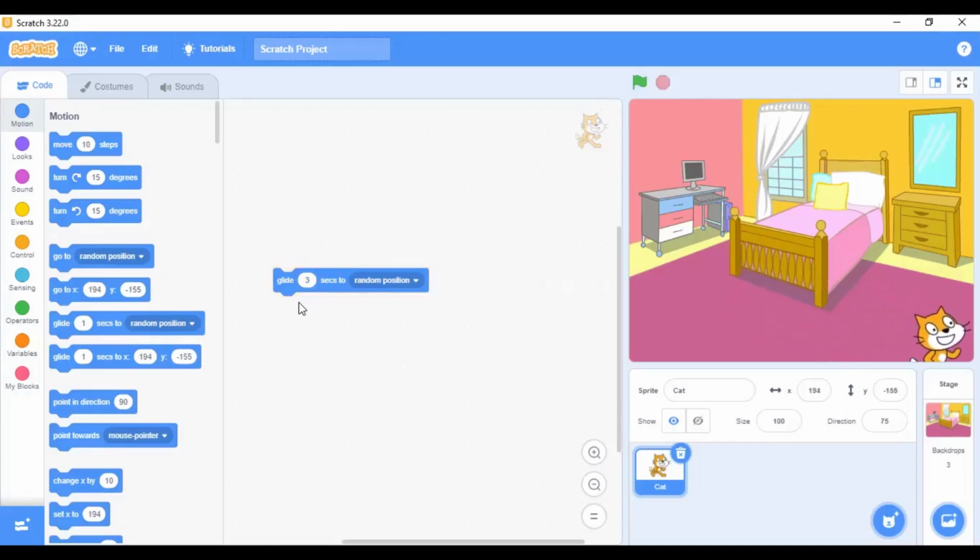position for 3 seconds. The difference between the go to random position and the glide 1 second to random position is that the go to random position just pops the sprite to the new location on the stage, whereas the glide 1 seconds to random position block will make your sprite glide to the new position.